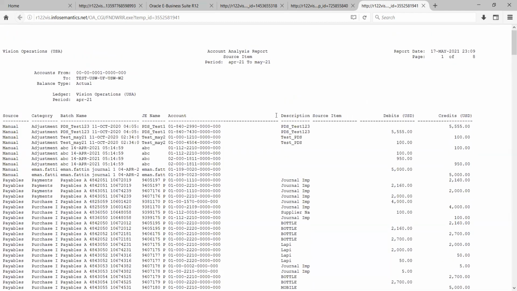Yeah, so that's it. In short, account analysis is to analyze any particular one account or a range of accounts. That is the purpose of this particular report. Okay. Any doubt in this? Okay, we'll move on.